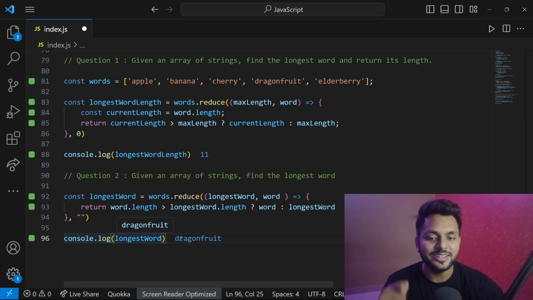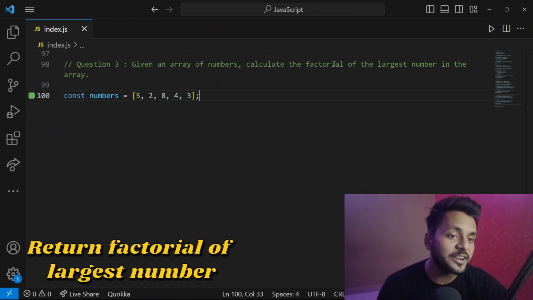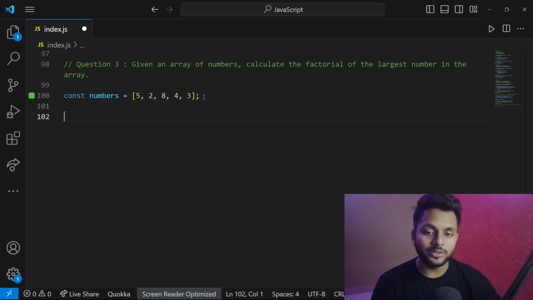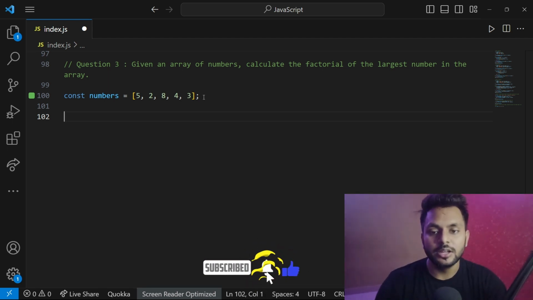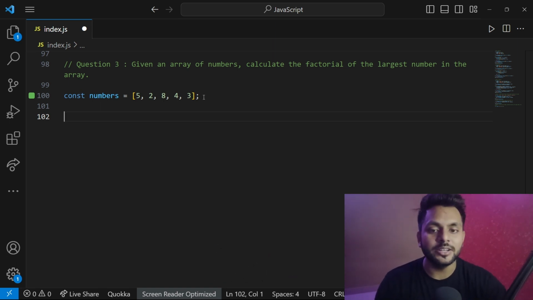So now comes the third question. Given an array of numbers, you have to calculate the factorial of the largest number in the array. So how to solve that? There can be two approaches. First, you find the largest number and then take its factorial, or you take the factorial of every element and then return the largest factorial. So let's do the second case, because the first is easy and is the best method, but for understanding we will do the second method.